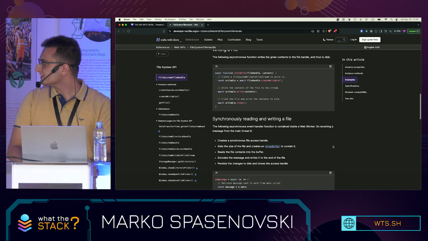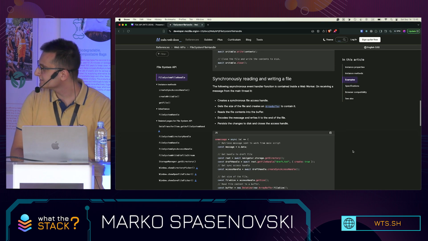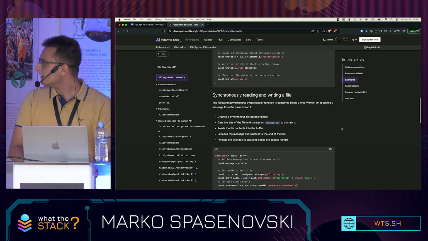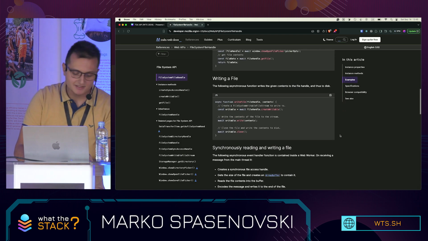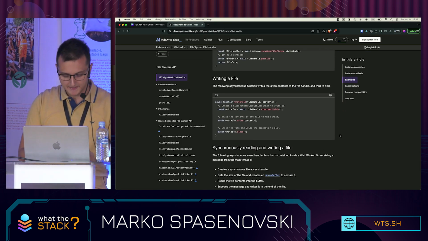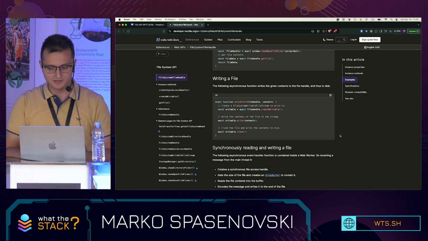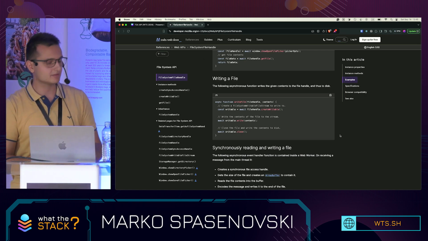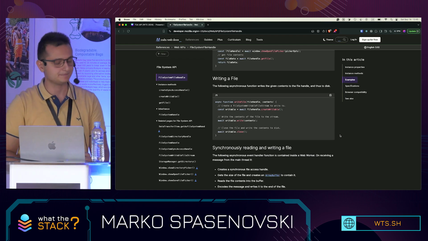And we have synchronous reading and writing to a file. Not really interested in that. I don't want to block anything. But this is basically it. So on the surface level, it's very simple. It looks like the file API, but the logic behind it is what makes it powerful.